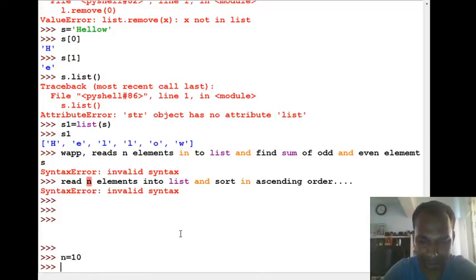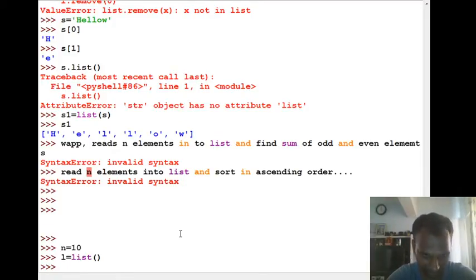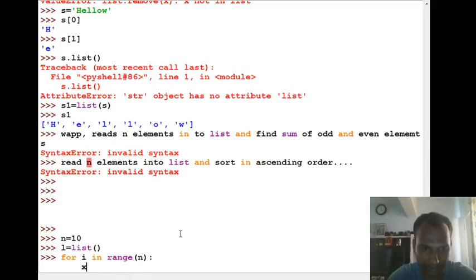Now I am writing a reading of 10 elements. So I need to define an empty list. This will create an empty list. Then I need to write a statement for i in the range of n. x is an element which is going to be appended to a list.